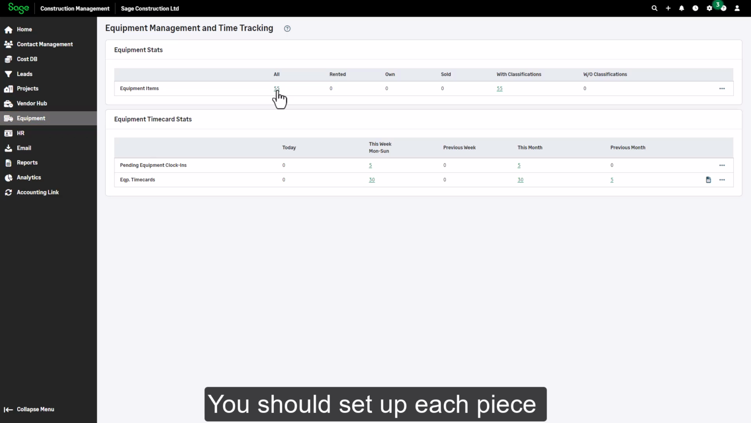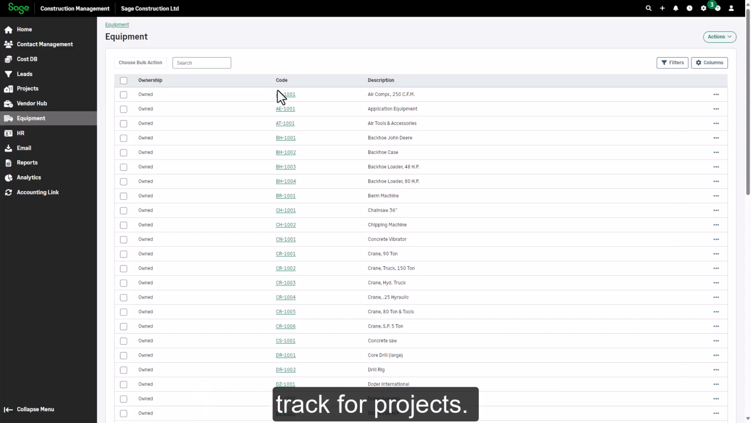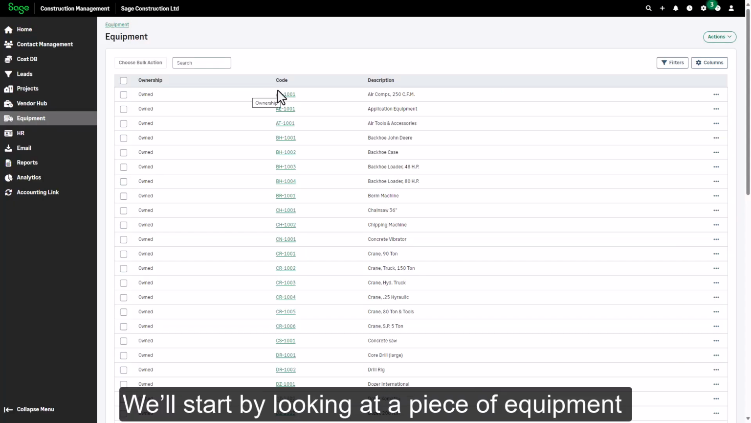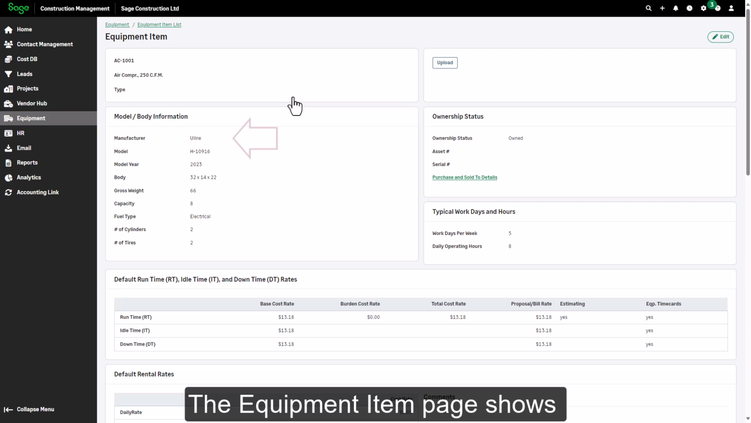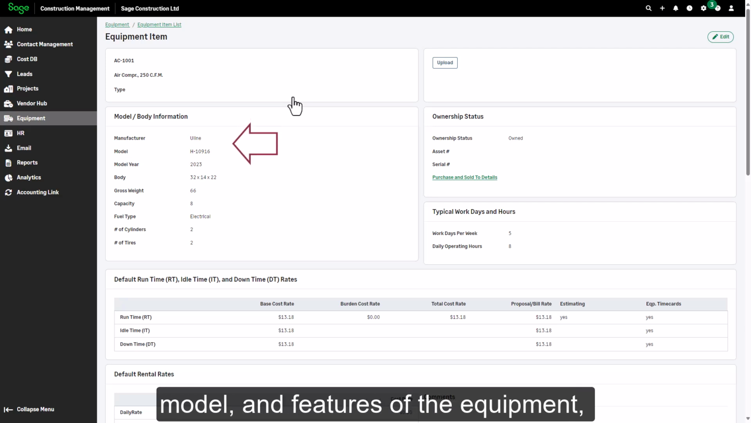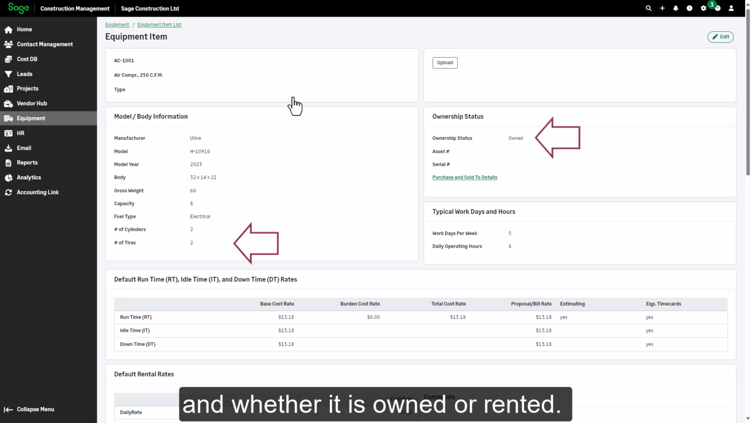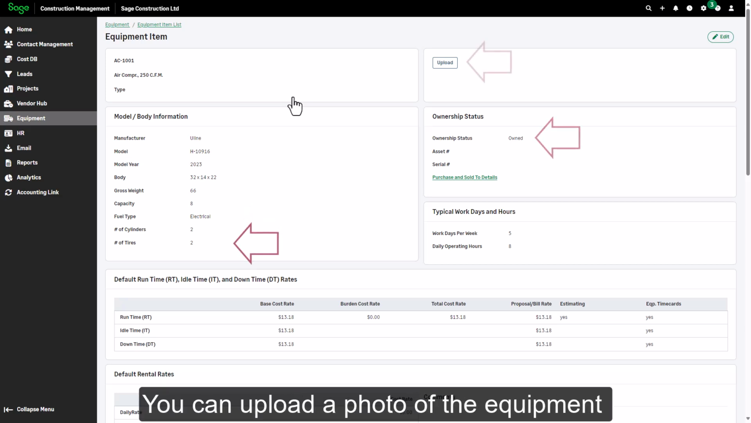You should set up each piece of equipment whose time you'll track for projects. We'll start by looking at a piece of equipment that has already been set up. The equipment item page shows header information such as make, model, and features of the equipment, and whether it is owned or rented. You can upload a photo of the equipment if you want to.